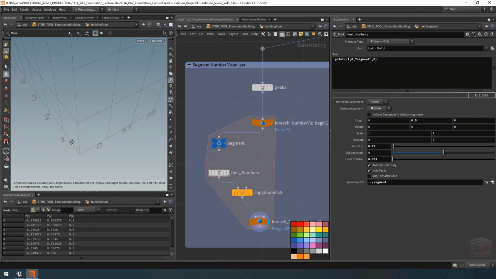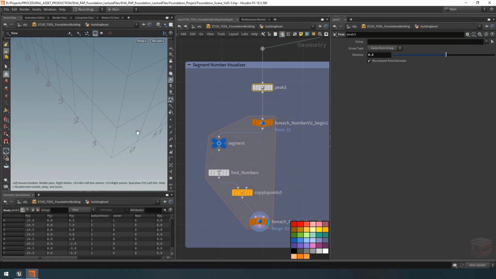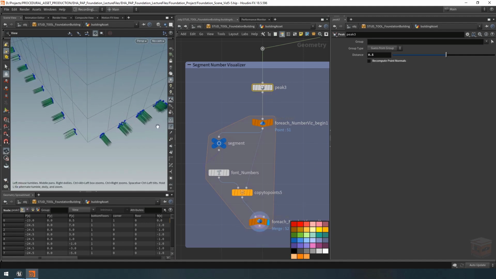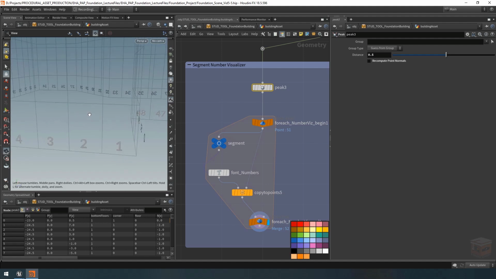Now we do have some alignment issues, and that's because of this peak node right up here. Let's go over to the peak node, and I want to make sure it does not recompute point normals, because right now all of our original point normals have been destroyed by it. Turn that off, and that should align all of our numbers properly.